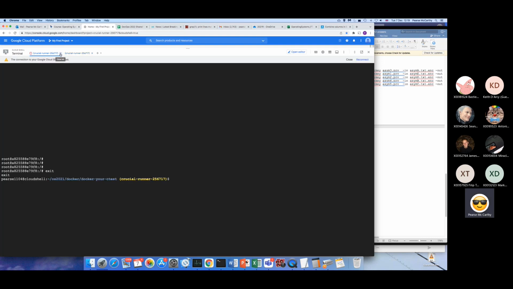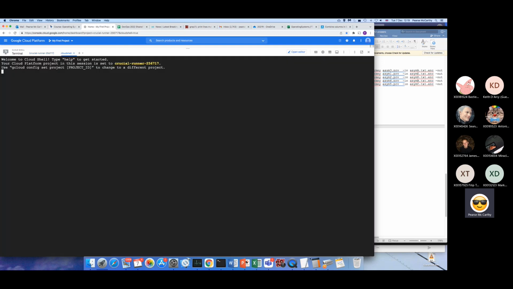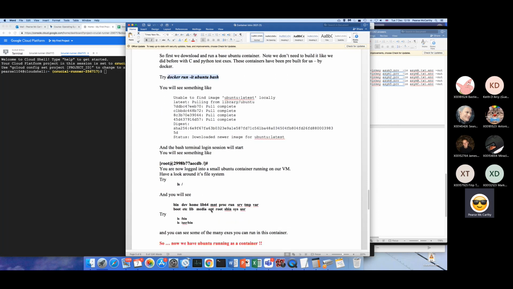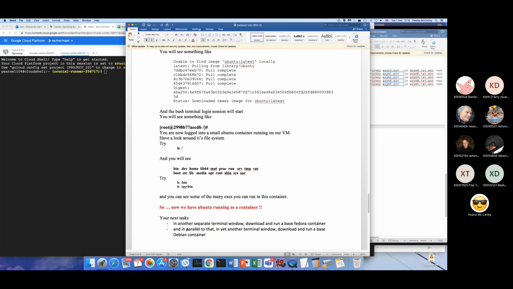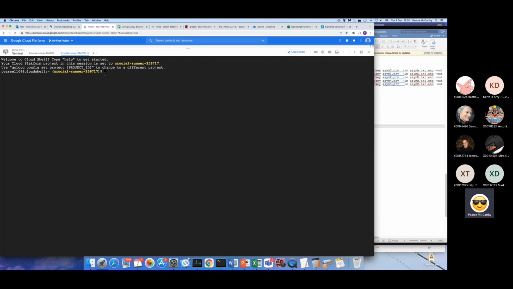So that's that one. We'll get rid of that one. And what else did I say? You've seen that. So we've got Ubuntu running as a container. In another window, download a base Fedora container and download a base Debian container. I'm going to do the three of them so you can see.